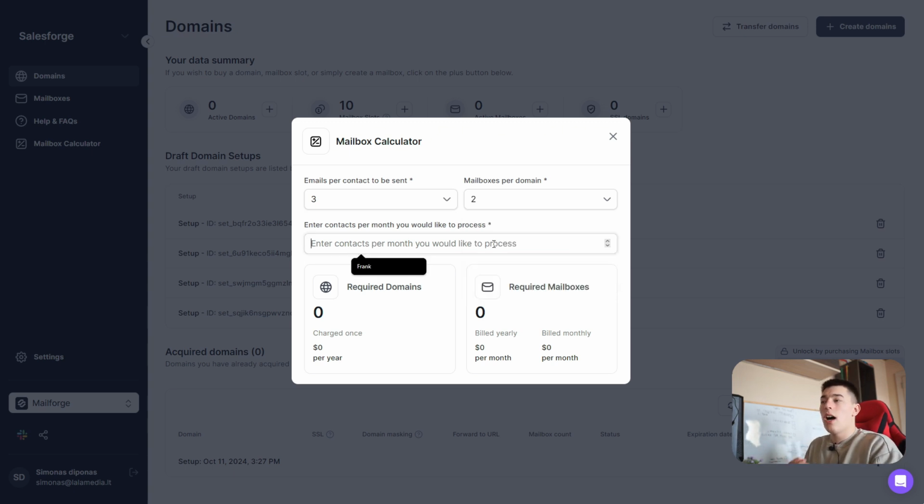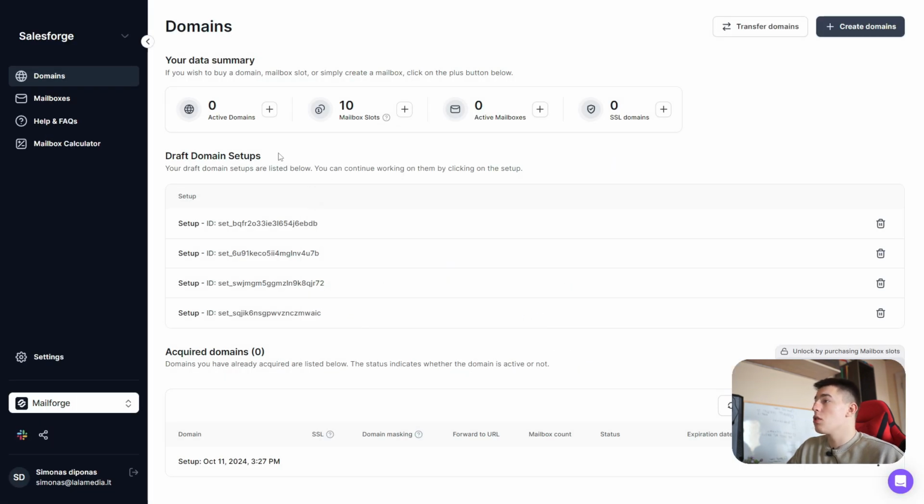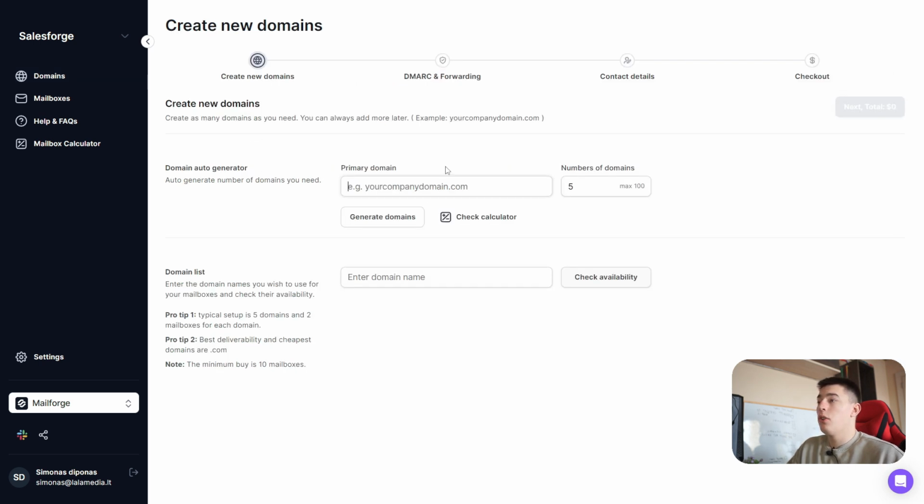And then you select how many contacts you would like to process per month. So how many people you would like to reach out to. So let's say 1,000. And then we get a number of how many domains we need and how many mailboxes. So we'll need 3 domains and 5 mailboxes. So now we first want to start off with getting domains. You simply go here, click plus or click create domains, and you'll be asked to add your primary domain.